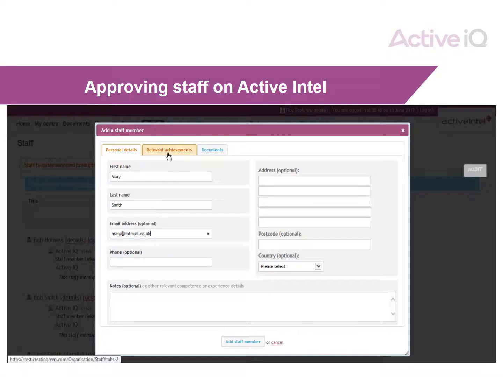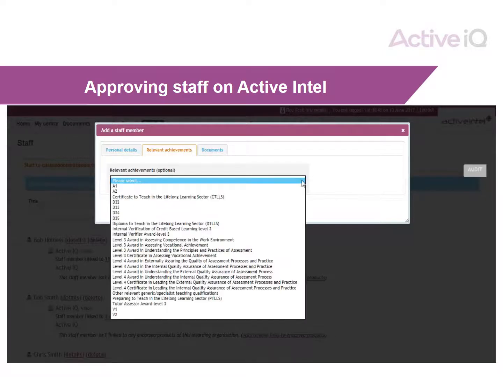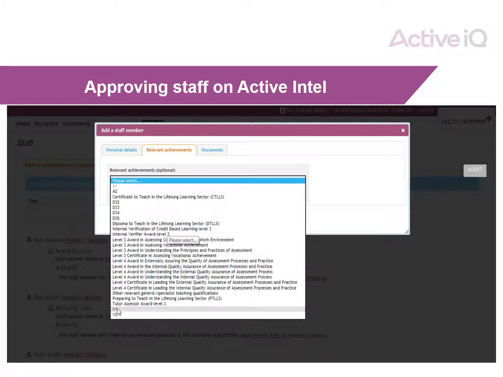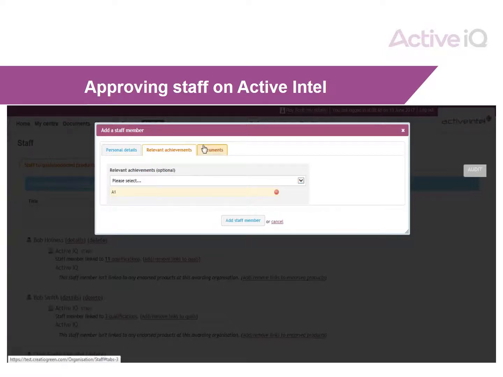You'll see across the top the tabs relevant achievements. So once you've inserted the personal details, relevant achievements is a drop down list of a range of popular qualifications that staff member might have. This is optional as well, so you don't have to complete this step, but you may want to input a couple of qualifications that they have. And if you want to take off those particular areas, you just need to click on the minus button there.